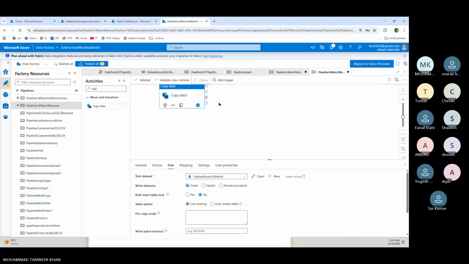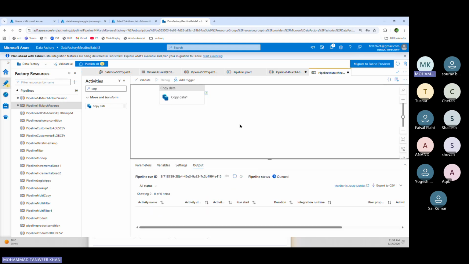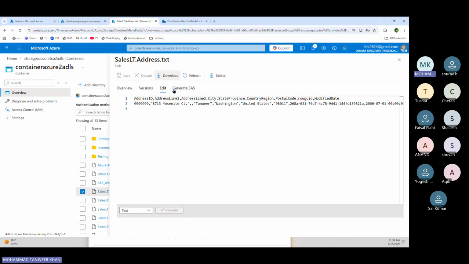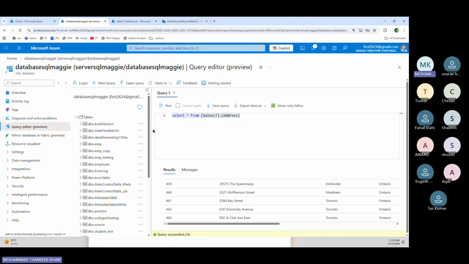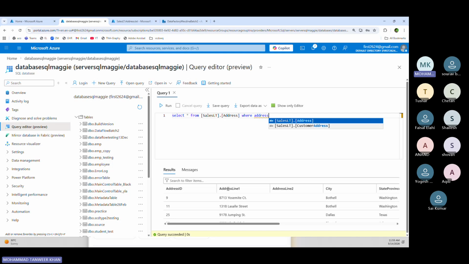Click on debug. So now where will you verify the data? If everything is fine, where will you check? In the target, that is Azure SQL DB, in the address table. If everything is fine, then in the address table I should be able to see this particular address ID. So let me copy this, apply the filter here, where address ID equals this value. So let me check.